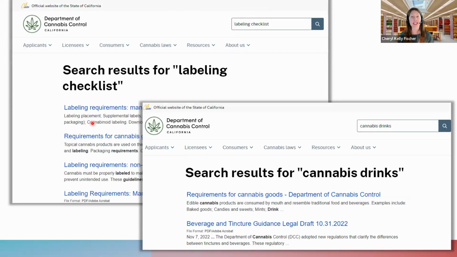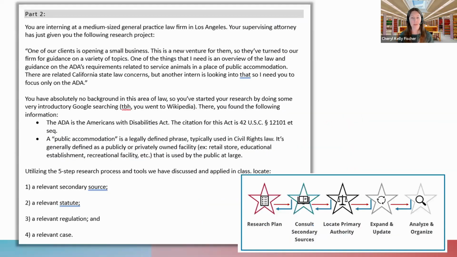That leads us to question 6. We were supposed to look for guidance on cannabis drinks. So another search, cannabis drinks, and we have some info on that.